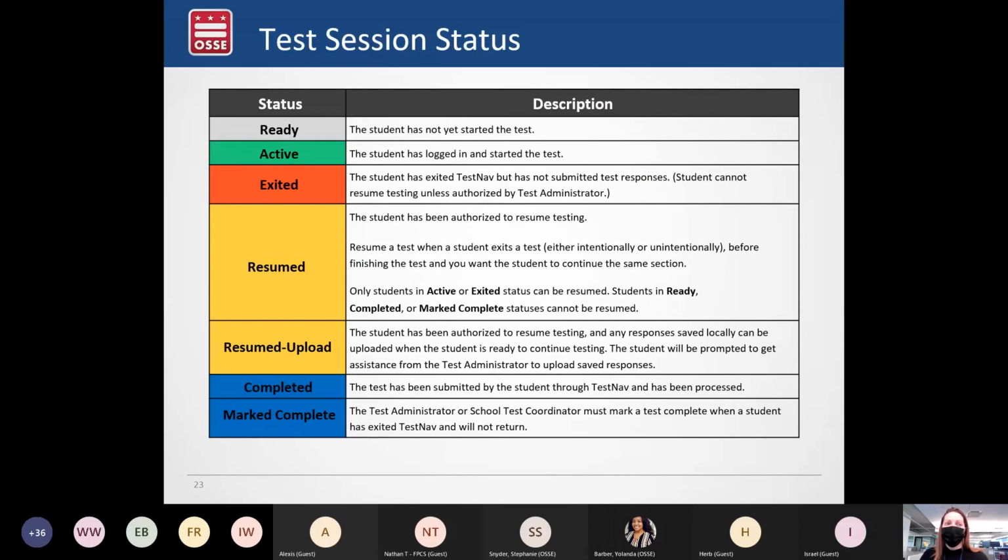And here you can see different descriptions of students and what their active status is. This hasn't changed from year to year, and they are still color-coded the same. So we have Ready, and they have not yet taken their test. And then we have Active, when they've logged in and started. Exited is when they've exited TestNav but not yet submitted their test responses. So that will be a situation in which a test administrator needs to go in and manually resume testing. Resumed then will be the status where they've been authorized to resume testing.